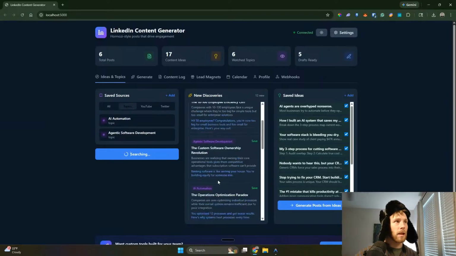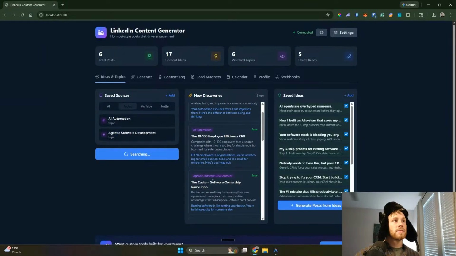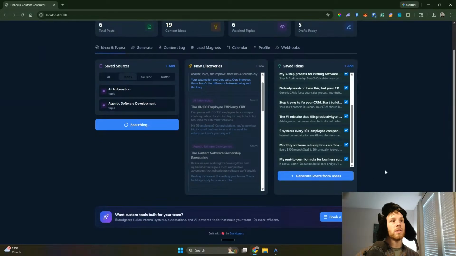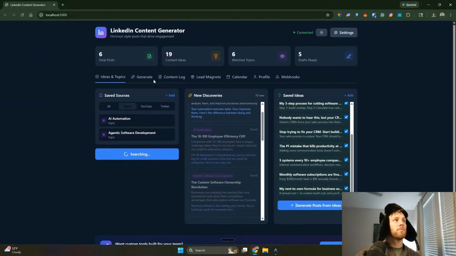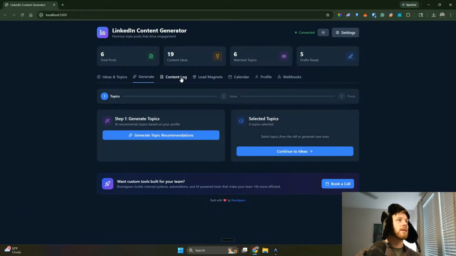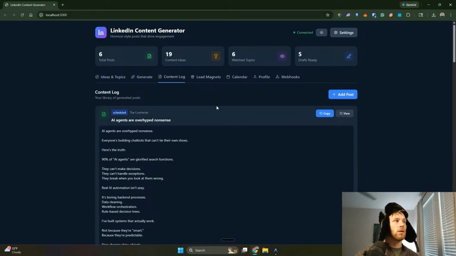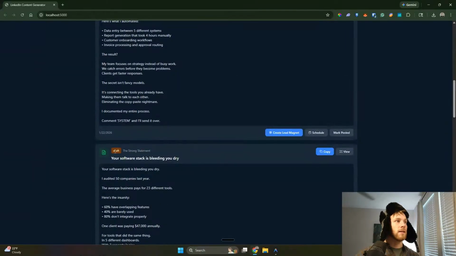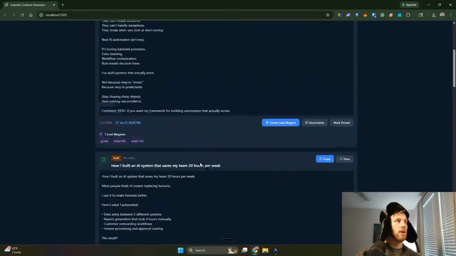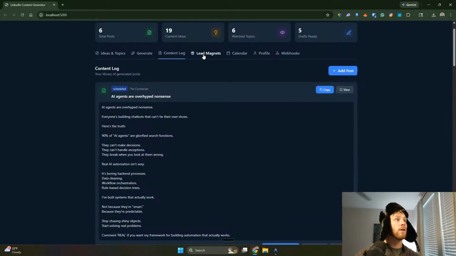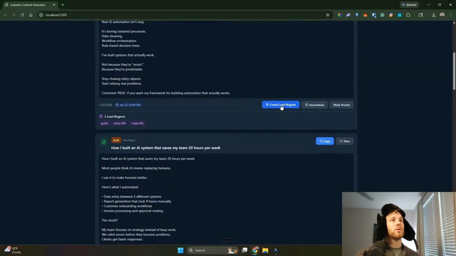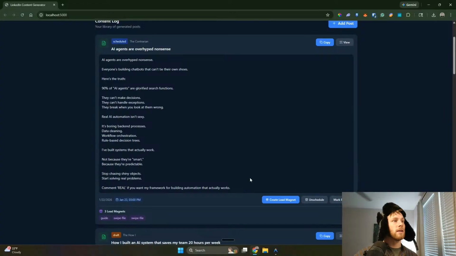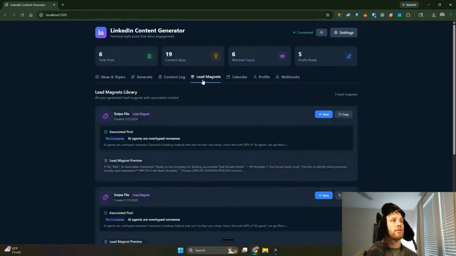Anything in here I end up liking, I'll be able to hit save, and it will be saved into our ideas section. From here, I can hit generate and generate posts from these ideas. What's going to be great about this is that under content log, I will then see each of those pieces of content been created. And you'll see here that these are all in drafts. And then from there, I've also set it up so I can have a lead magnet be created based on this and the research that was done.